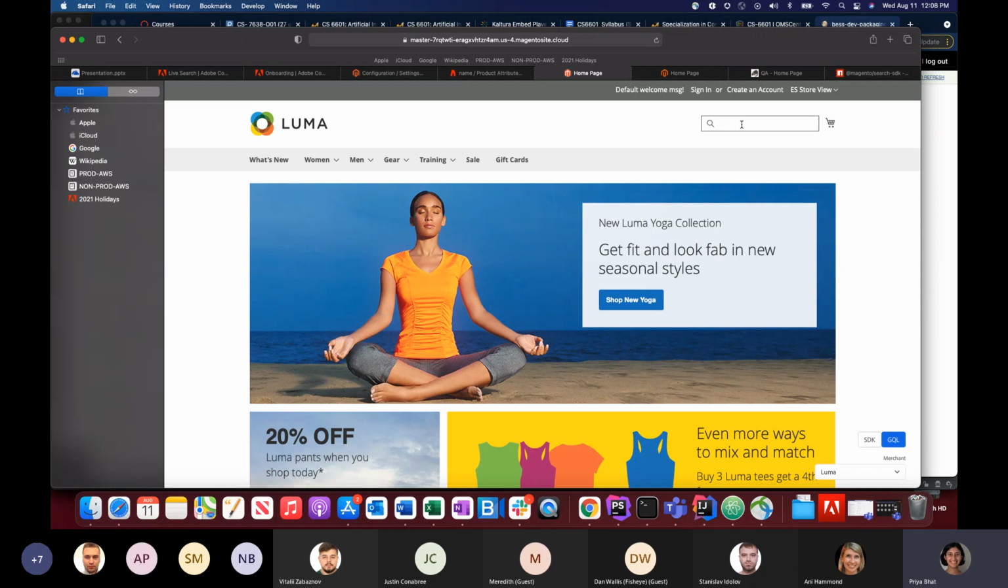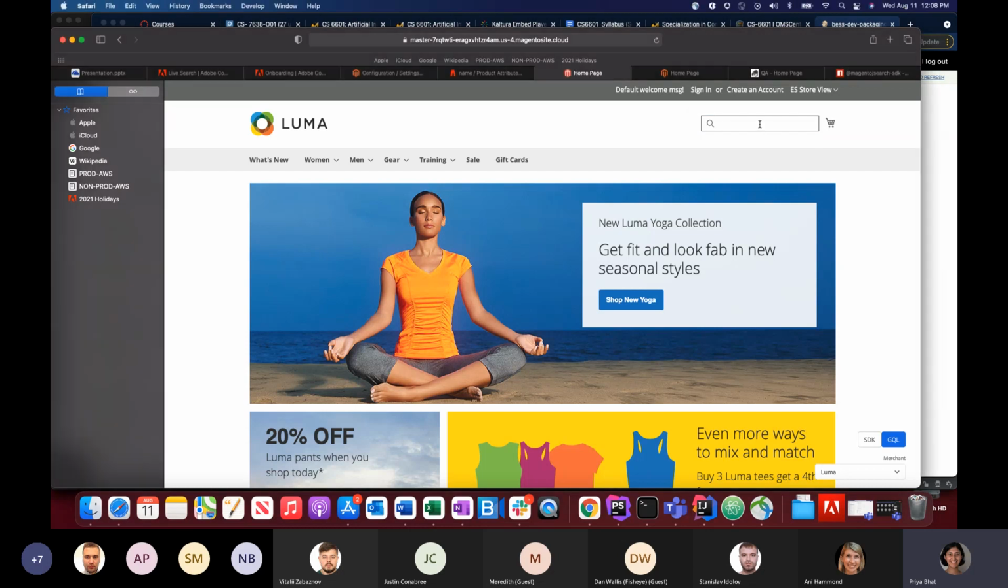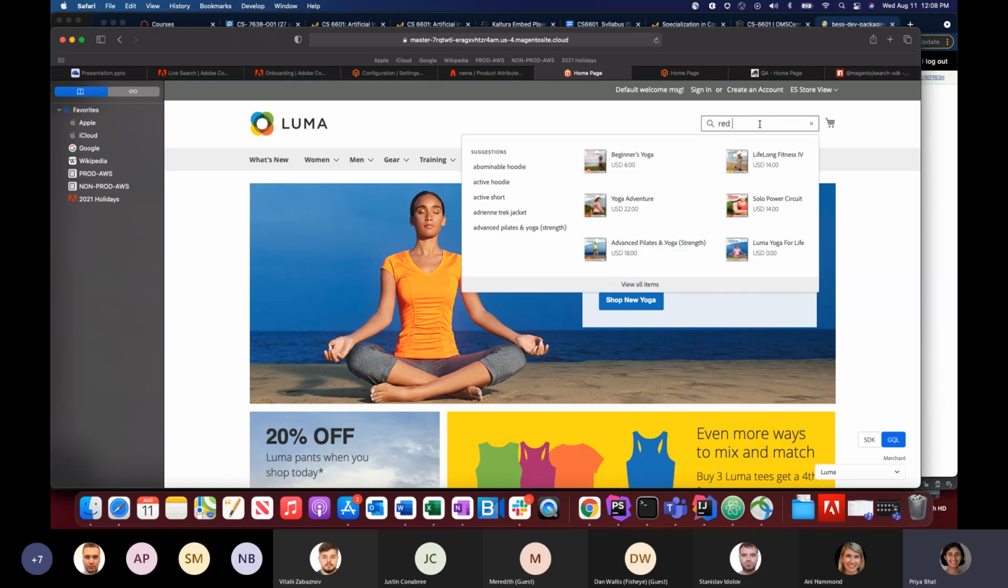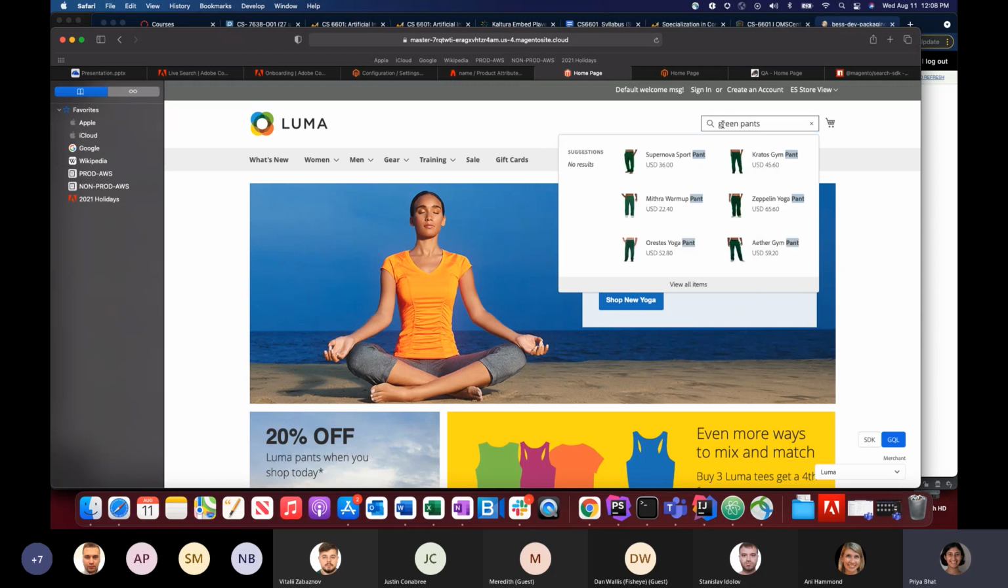Now, for the popover part that we are going to look at, let's take a look at some cool features with the popover. Let's say that you type red pants over here, you will see that the popover shows the thumbnails with red colored pants, and if you switch to green, you will see the green ones. So kind of from your configurable products, it pulls the correct image for you.